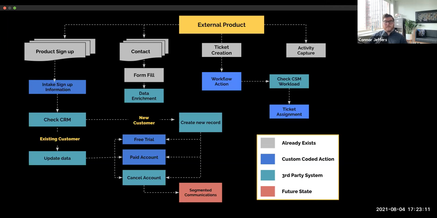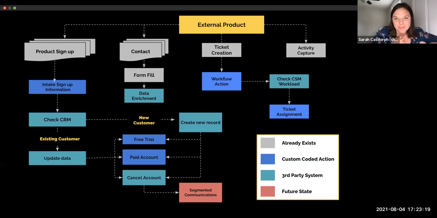Sarah, I'll kick it to you if there's any examples from some of your previous life where accessing that product data would have been valuable as a marketer. Yeah, so we had a freemium product that was completely disconnected from our HubSpot instance. If we were able to know if they had the freemium instance spun up, we could have done a separate email workflow for those people.